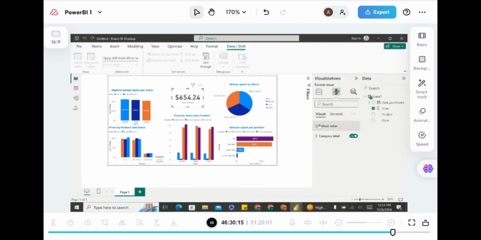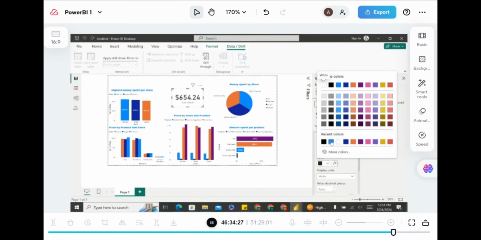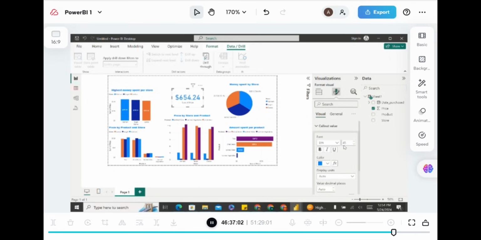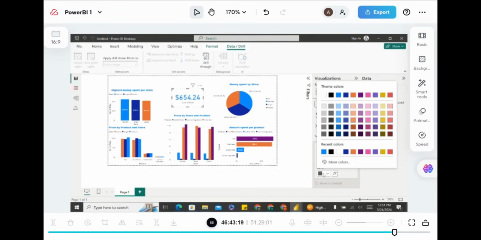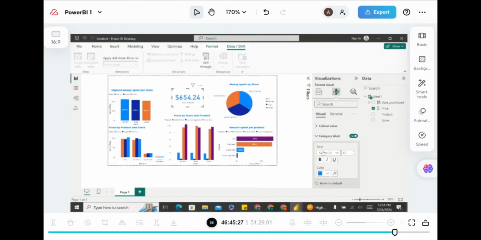I'm going to come here for the callout value. That's basically your 654. I want to change it to blue as well. It looks good. And I want to change the bottom as well, which is basically the sum of price. I want to change it to blue too. Okay, so that's what we have.